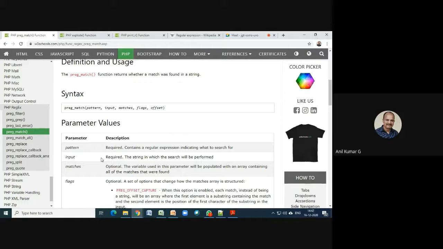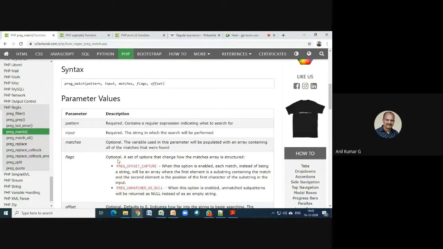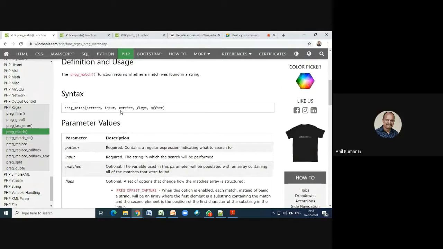The second one is input. We have to search in a string, and that string should be an input, right? So pattern is required and then input is required. It is the string in which the search will be performed. Third one, matches. Using the third parameter is optional. If you want, you can use it, otherwise you can neglect it.